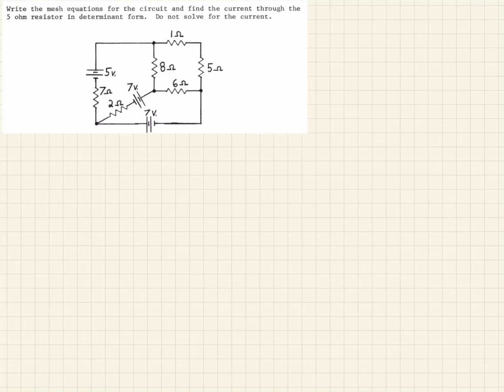Here's another 3-loop mesh analysis example. In this example, they're asking us to find the current through the 5 ohm resistor. So that would be the current through this guy right here. We just need to find some mesh currents and get to work on this.